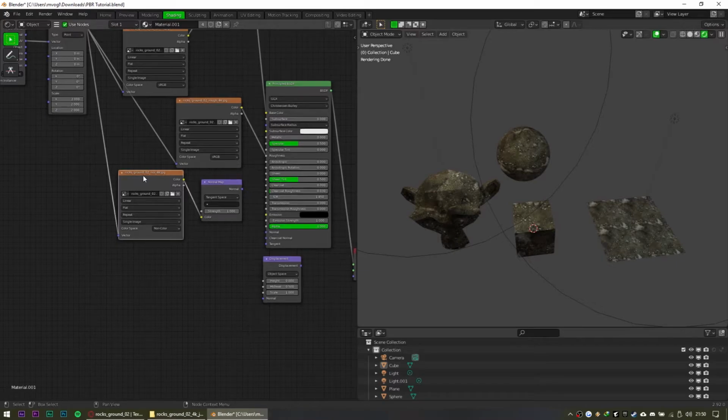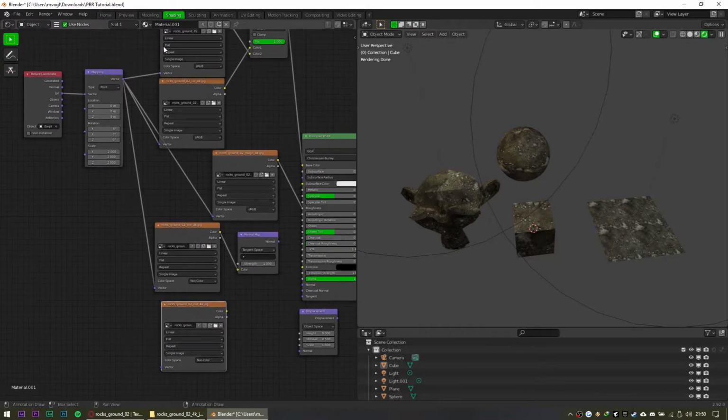So we're just going to grab one of these texture coordinate nodes, Shift D to duplicate it. If you're using the mapping node setup over here, we're going to grab the vector output of our mapping node and put it on the vector input.